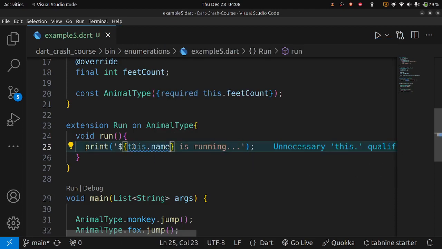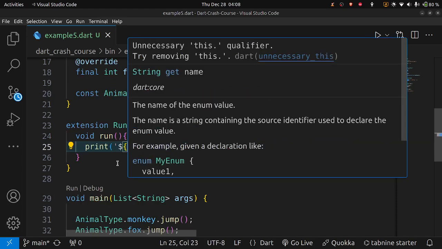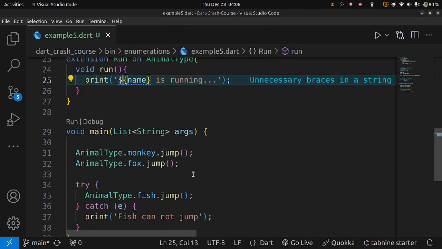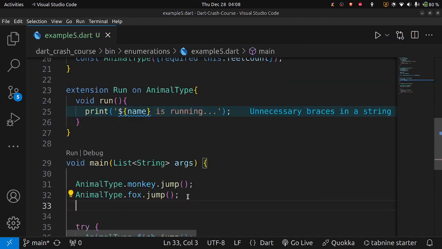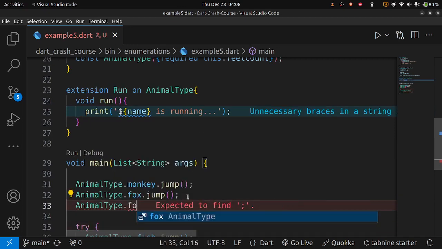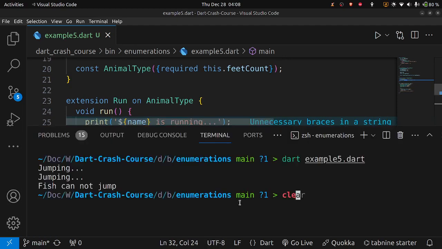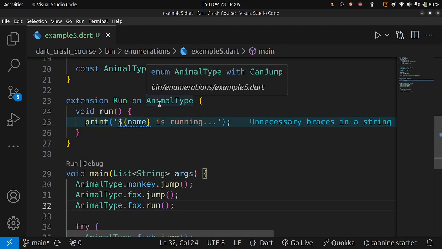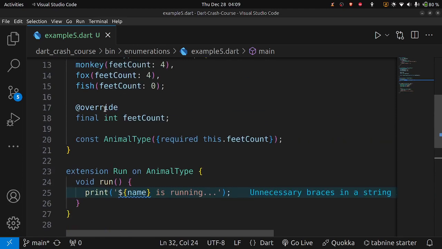I don't know if I can actually get on the name. Let's see what it's going to get. Unnecessary braces, never mind about that. So let's now get something like a fox, right? I can say AnimalType.fox.run. Okay, and then let's try to print that out. I'll say fox is running. Okay, that's nice. We now have the fox is running.